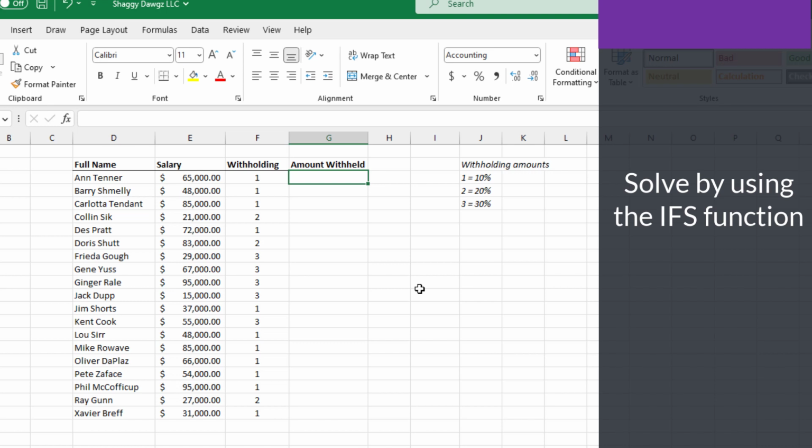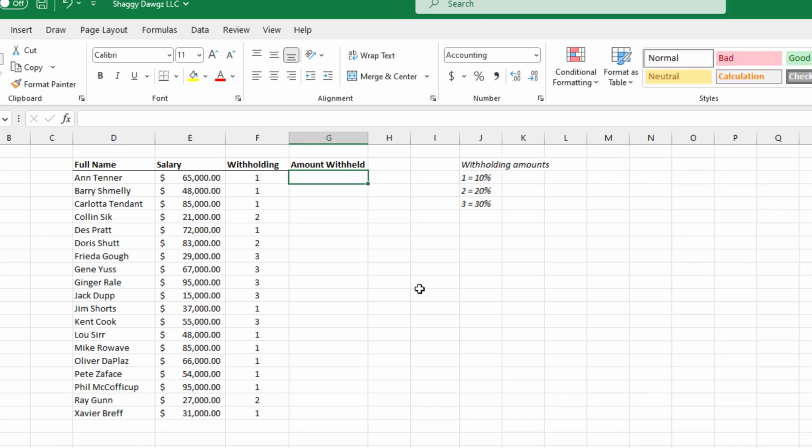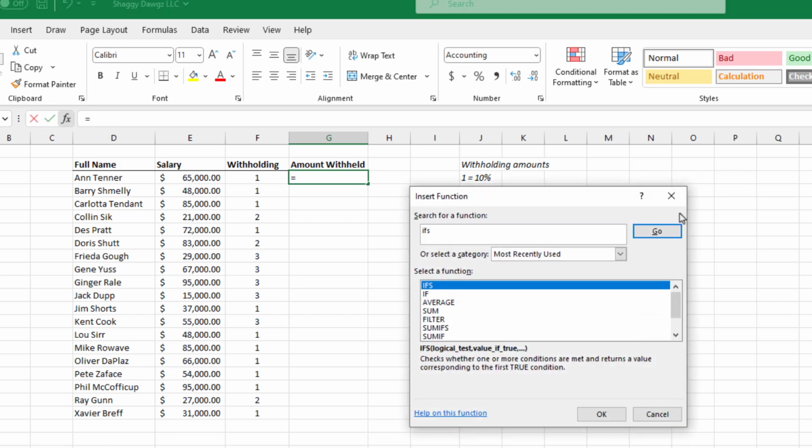We can solve this using the IFS function. Honestly, I really don't care how you pronounce it, since the important part is to know how it works. The coolest thing is it's really simple to use. It's practically fill in the blanks. Here we go. We'll go up and click on our FX icon, do a search for IFS.